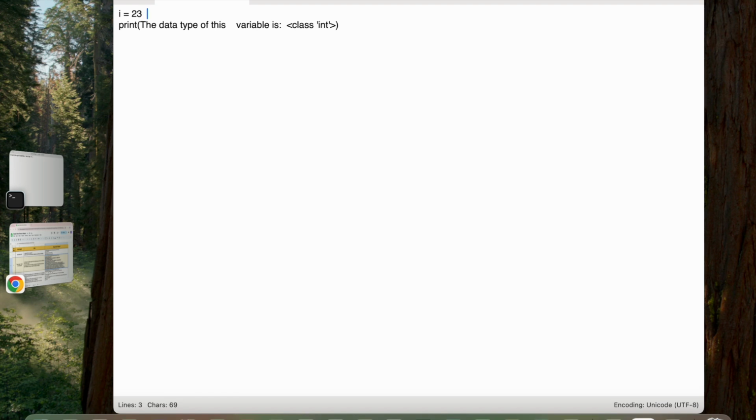Alright, so let's give it a comment. Okay, so pound sign in Python is a comment. Okay, so this is an integer. Alright, it's a static integer. So static integer declaration. Alright, it's a static integer declaration.